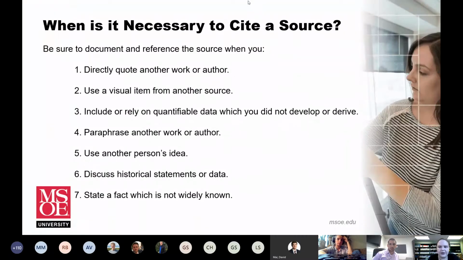So when is it necessary to cite a source? While it would be impossible to compile all of the possible cases when a source should be cited, this list gets close. Generally, anytime your argument relies on someone else's work, or you include something which you did not create, you should include a citation to the source of that information.